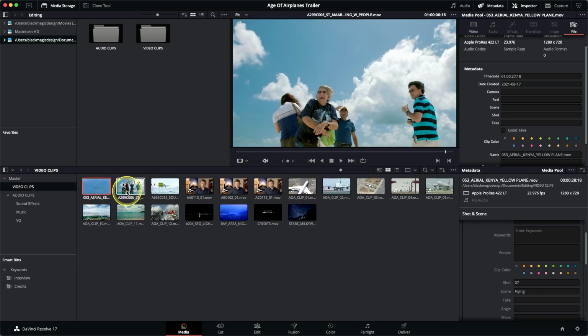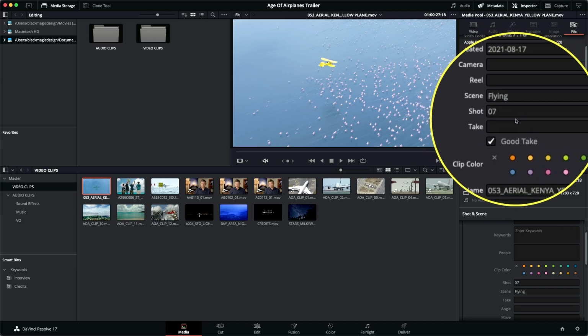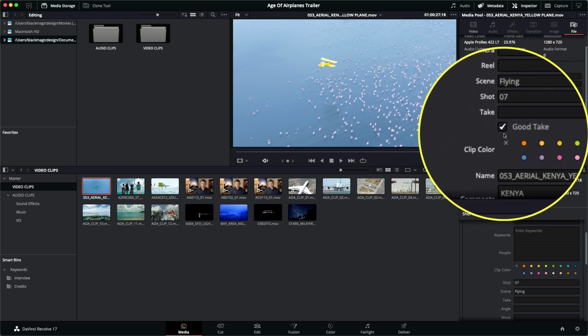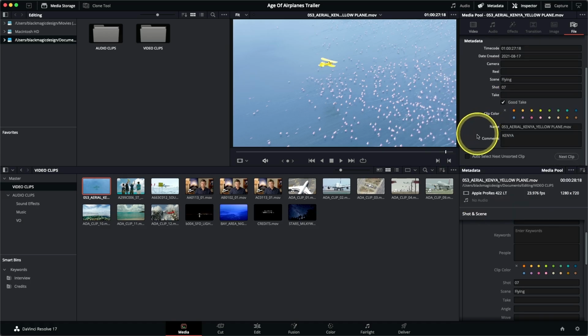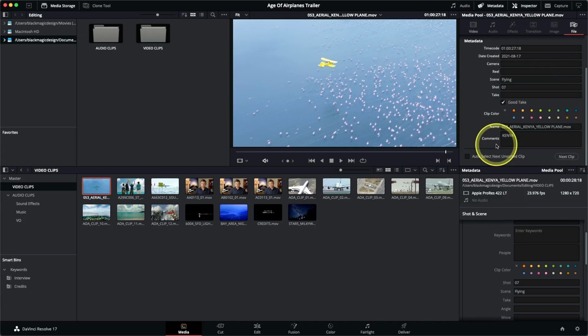If I select any of these clips again, you'll now see in the File tab in the inspector, I've now got additional information in terms of the scene number, also a shot number, and quite often, sometimes whether this is a good shot or a good take or not. Just scrolling down to the bottom of the file inspector, you can also see a comments field has also been added. So having added all of that metadata to these clips, how can I actually use it?